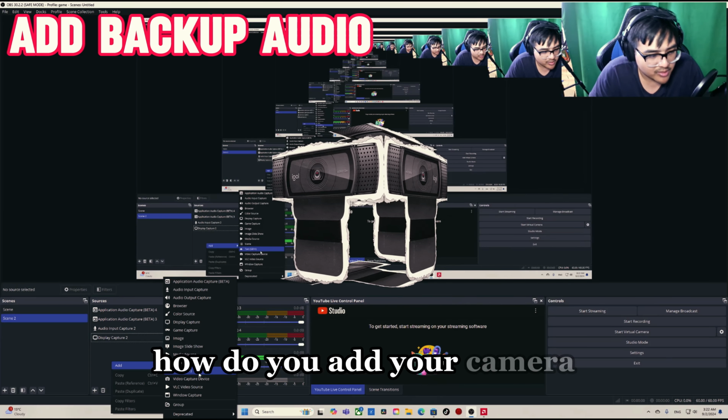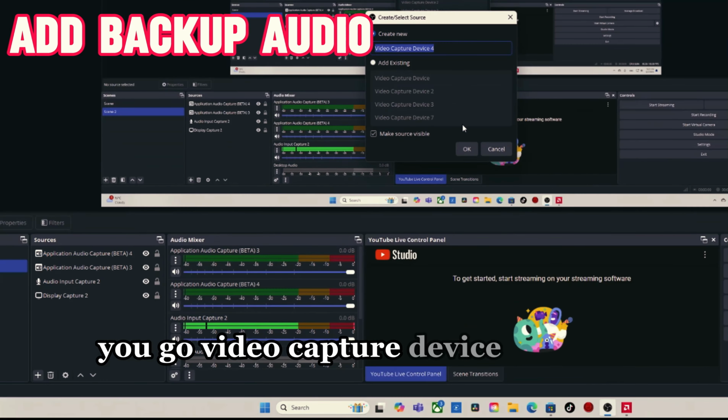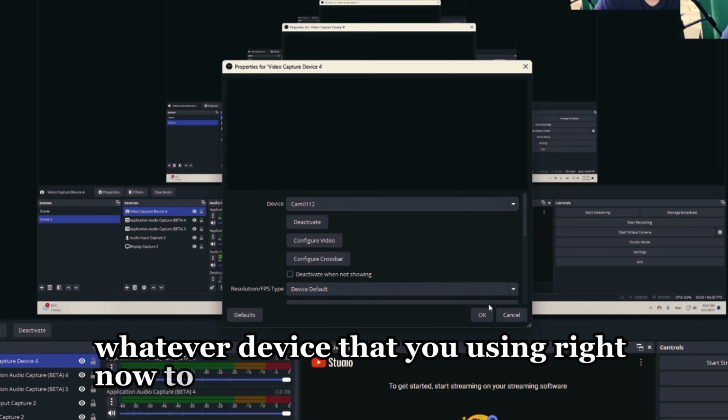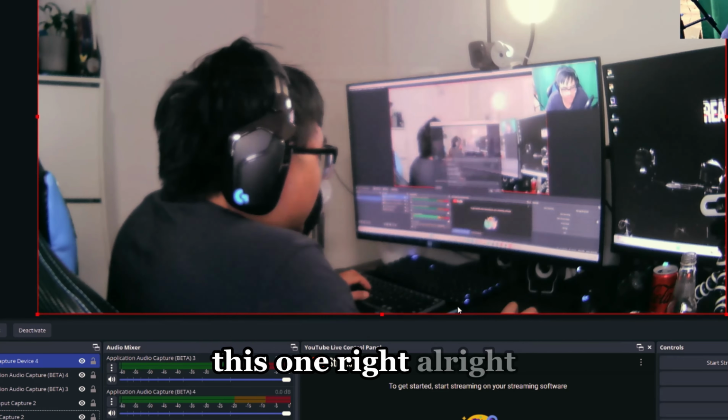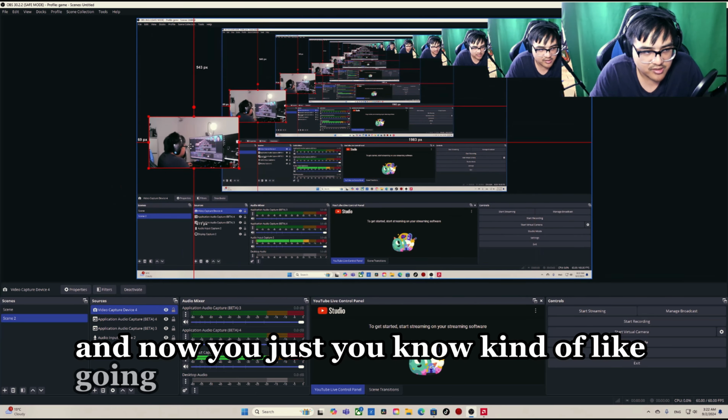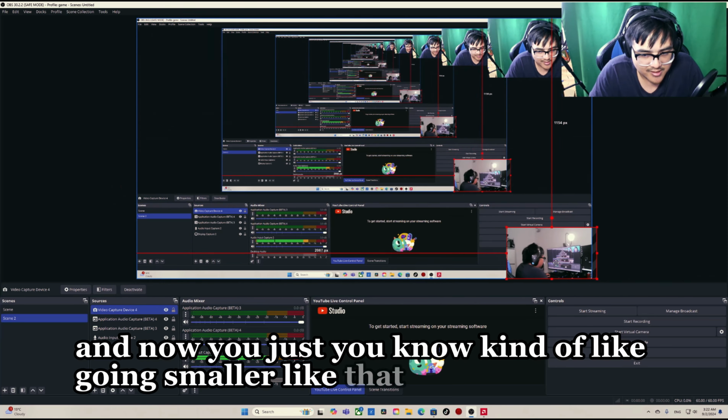How do you add your camera? You go to video capture device, click on OK. What you have to do is click on your device, whatever device that you're using right now. For example, this one, right? Alright, now click on OK. And now you can just make it smaller like that if you want to.